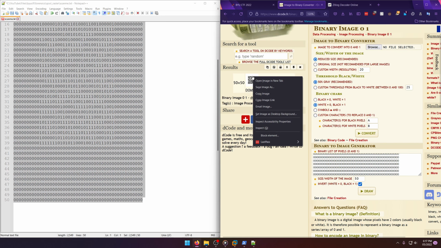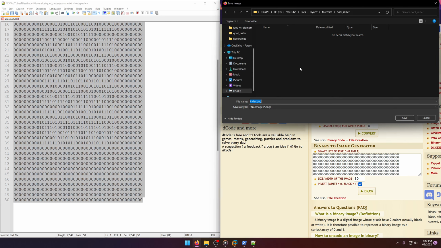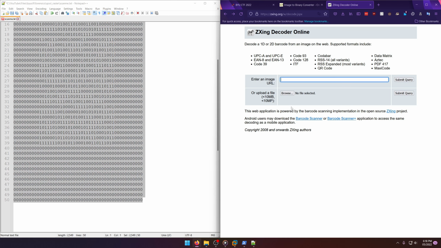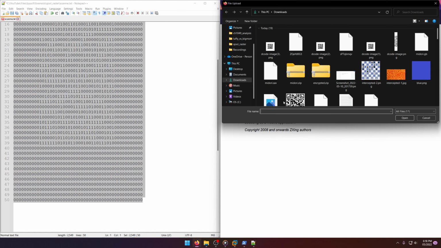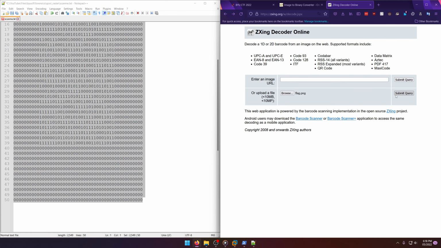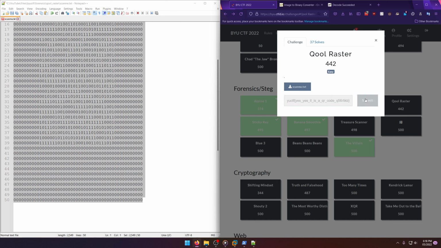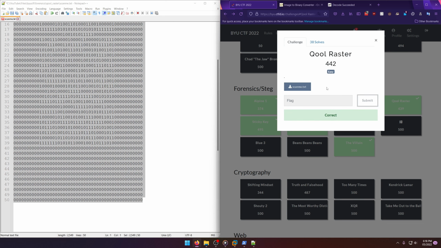So we're going to go back to decode and right click save image as, and then we're going to save it as index.png, I guess. That works. Actually, you know what? Let's just save it as flag.png. Why don't we? And we're going to come back to ZXing or whatever this is, and we're going to browse to our flag, submit it, and there's our flag. Yes, it is a QR code, and then some random junk after that. So let's submit that. And there you have it.